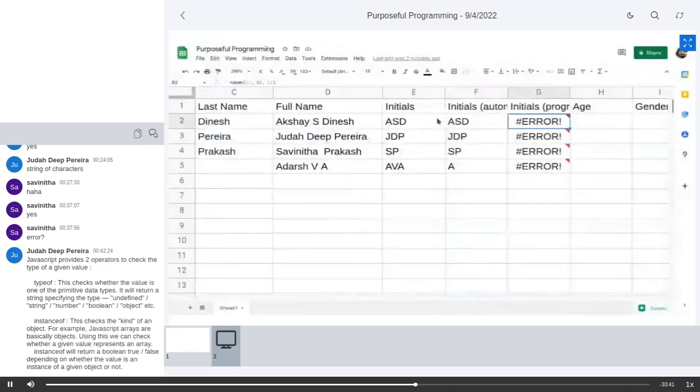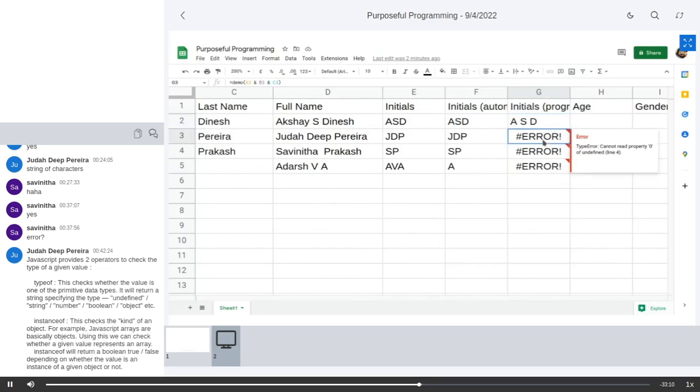Let's see what happened here. So this one gave this. These are all showing error. Is this what you expected in G2? Did it match your expectation? Yes. Okay, so what's wrong here? The commas have to be there instead of the AND. Correct. So I'll just copy this.